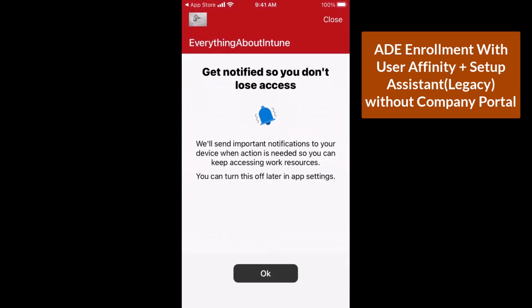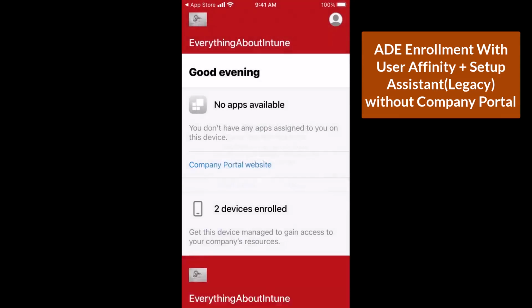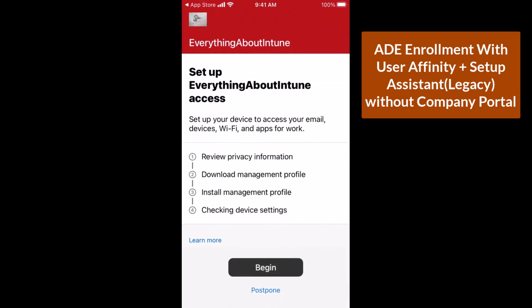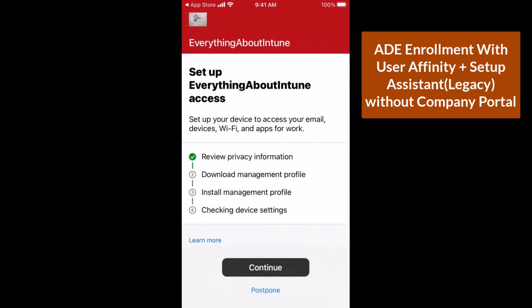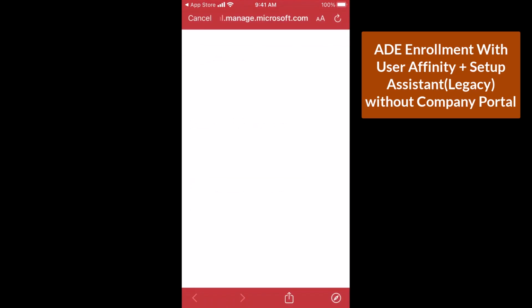I enter my credentials, it asks me about notifications, I tell it to allow, and these are the steps that I have to follow. So I'm clicking on Begin, then Continue, then it says that if I click on Continue, step 2, that is download management profile, is going to happen. I already know that there is a management profile, so I'm expecting it to fail at some point, but let's see what happens.